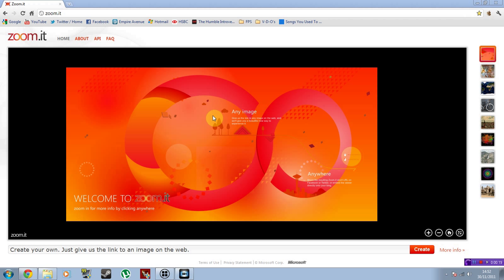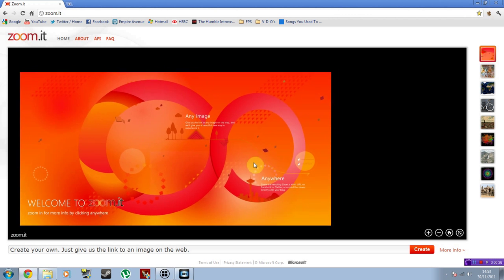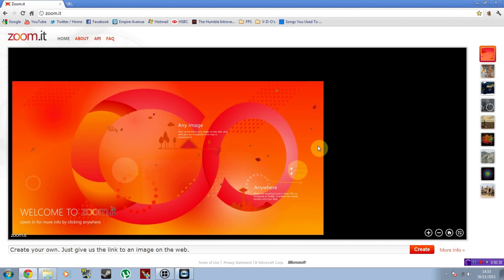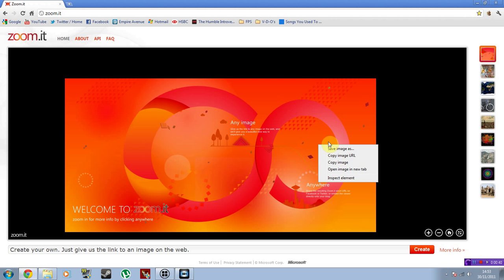So basically this is the image that comes up when you first go to Zoom.it, and it basically just says zoom in for more info by clicking anywhere. So you can zoom in two ways. You can either click on a certain section of the image that you have up, or you can use your scroll wheel to zoom in. You can also then hold the image using the left click and drag along, and the right click will just bring up save image and whatnot.